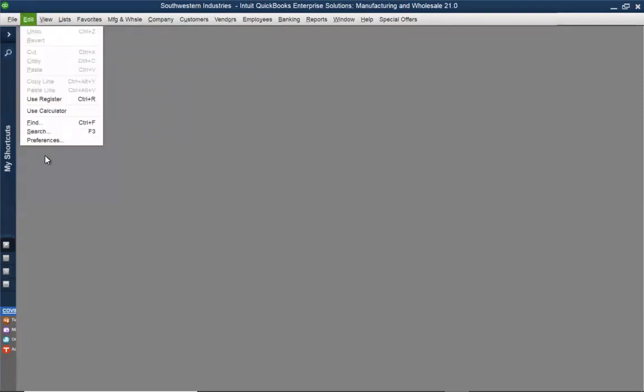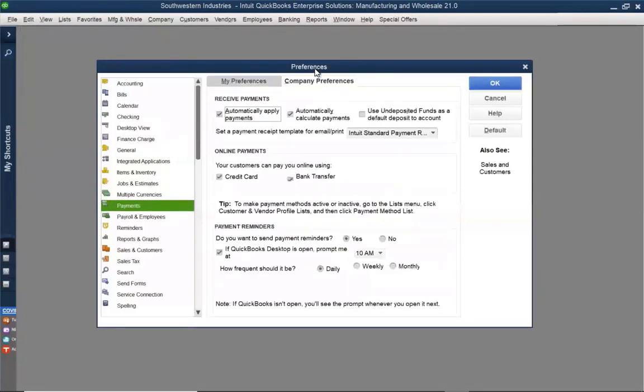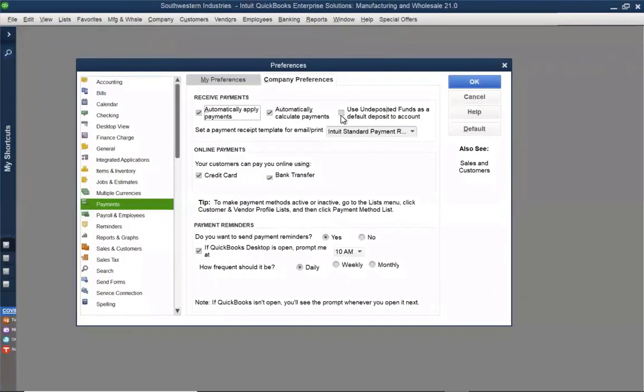I mentioned that the undeposited funds account was optional, but I would recommend using it if you're dealing with a lot of payments. So I'm going to go to Edit, Preferences. And then if we go to Payments, on the company preferences, so this is a company-wide option, we can enable the Use Undeposited Funds account.